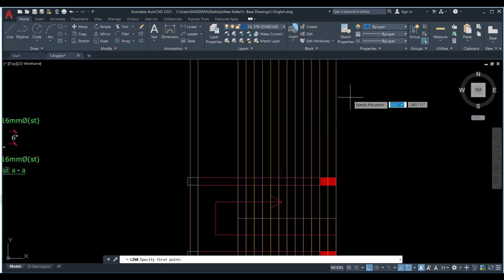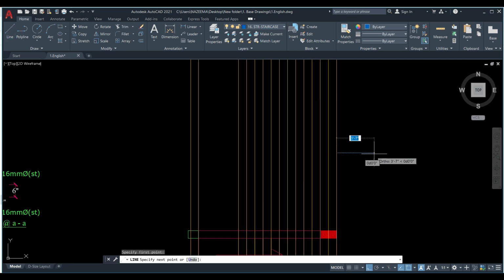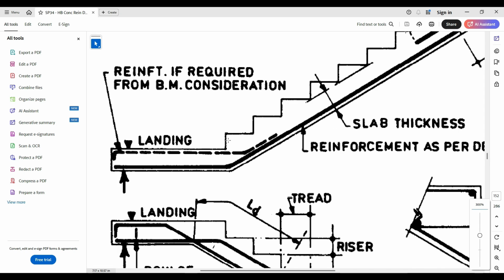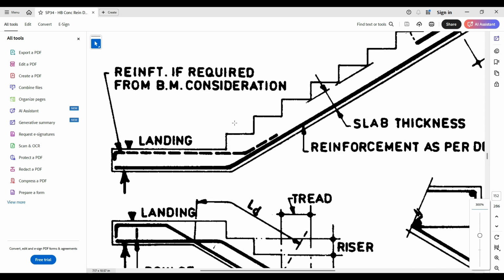Once you have done that, I'll just mark a random line like this for my reference. Now if you come to SP34, what is happening for the very first step? This is the very first step that we are seeing. We're not seeing the landing, we're seeing the very first step. So to get to that step, we need a what? We need a riser. To get to the very first step, we need a riser.